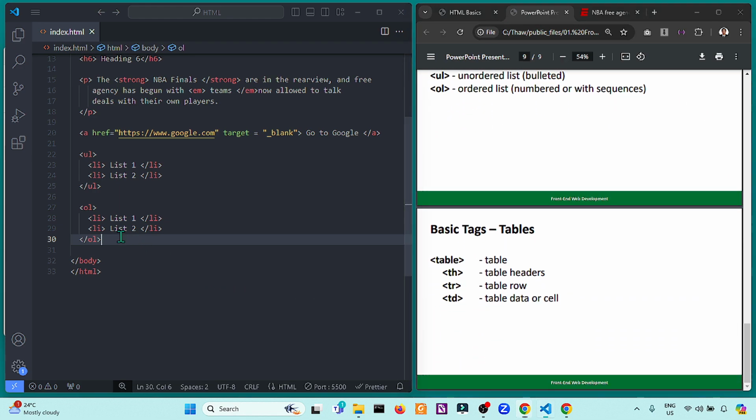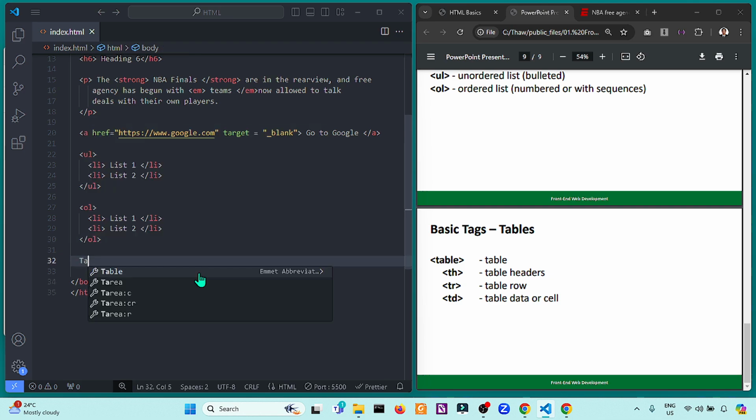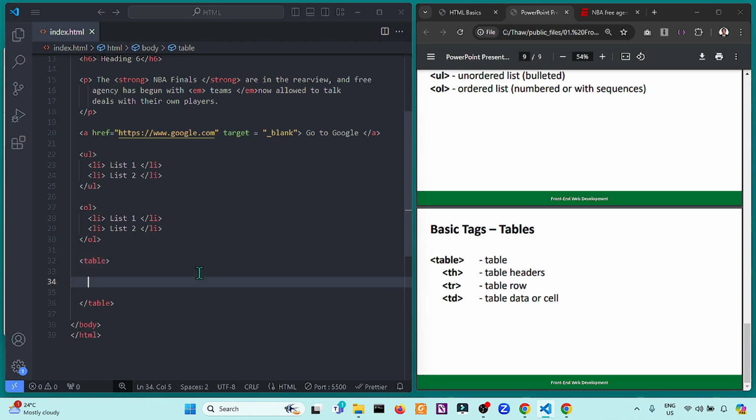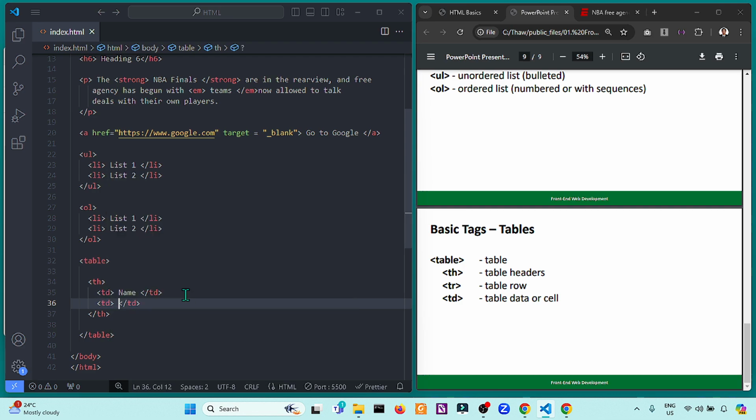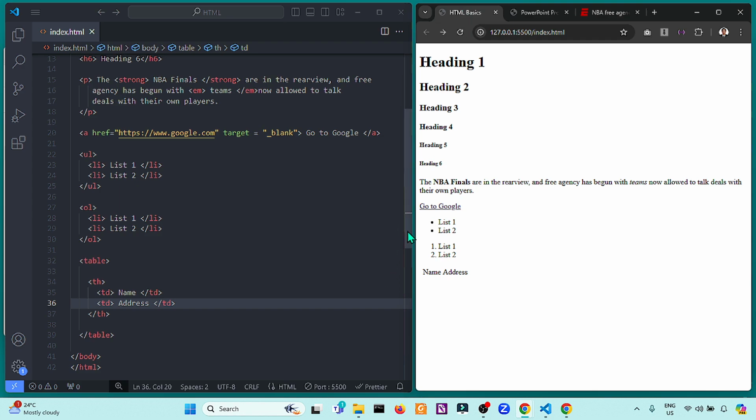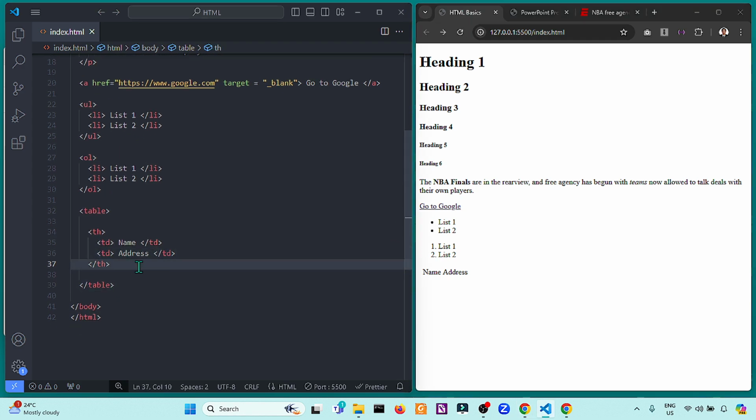So we also have tables. If you want to create a table, it will be enclosed in the table tag. We have the table heading, and each table heading will have a specific table data. So for example, name. For example, address. So let's create a table here. We have the name, we have the address.